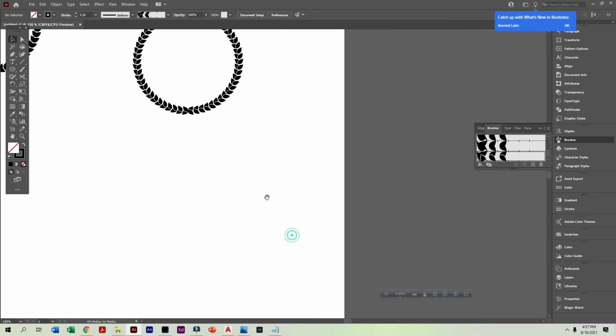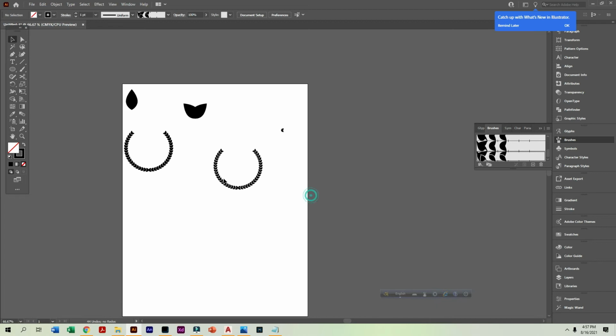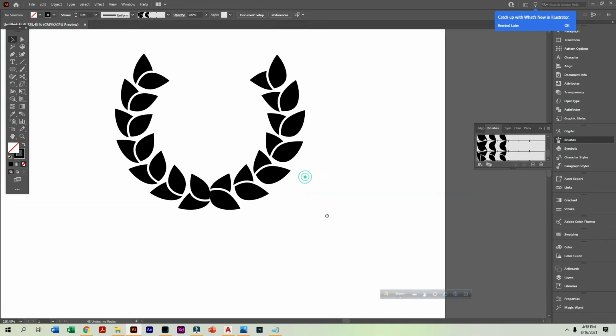Let's see some more advanced leaves here that I created with this. Hold your eyes, and see the ending.